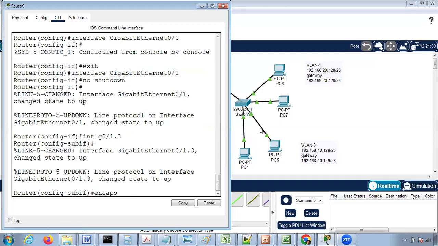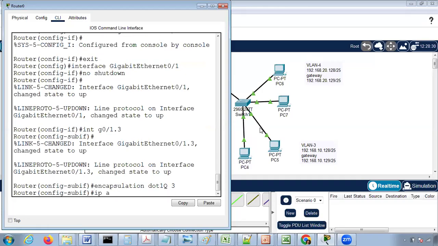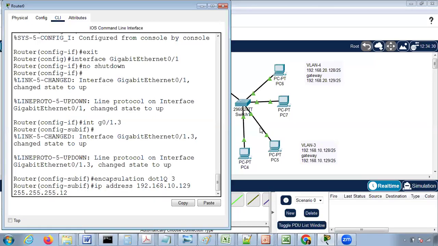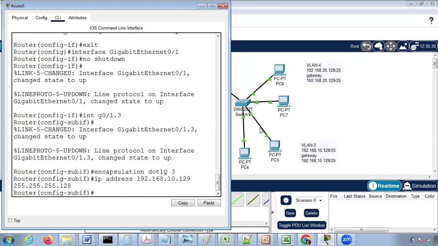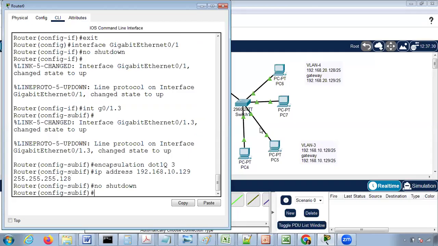Now let's do the encapsulation. Encapsulation dot1q, always the same, but now the VLAN ID here is 3. Enter that. Then the IP address for the gateway router, 192.168.10.129. That's the IP address of the gateway router. And the subnet mask is 255.255.255.128. Then press no shutdown to make it on and running.